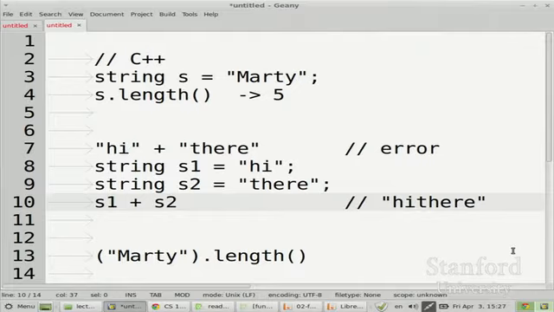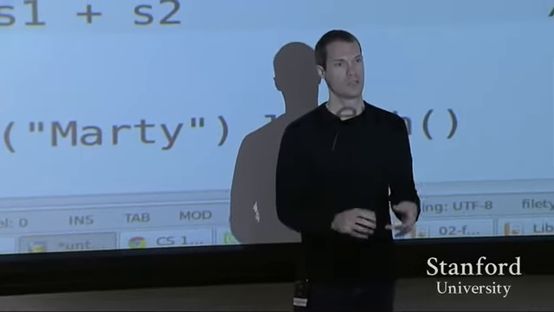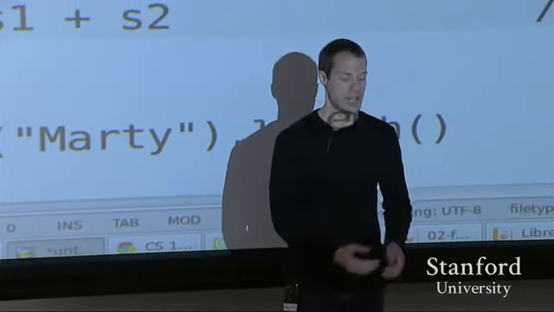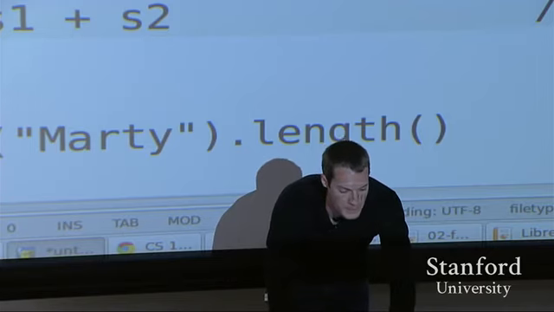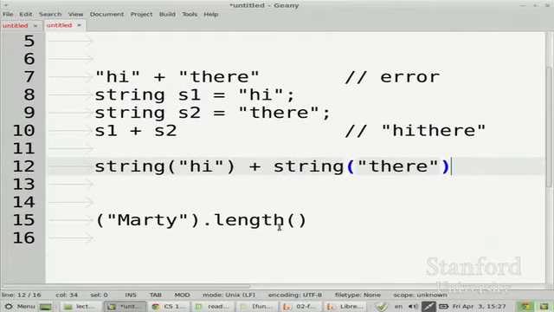Yes, sir? So could you also write string("hi") plus string("there")? Right. So another thing you can do if you don't want to type all these lines, which is cumbersome, you can explicitly force a conversion into the C++ style by writing the word string in front of something. So if you said string("hi") plus string("there"), it's kind of like a typecast. You're forcing it to convert those into C++ strings. Then it will let you do the plus operation on them.